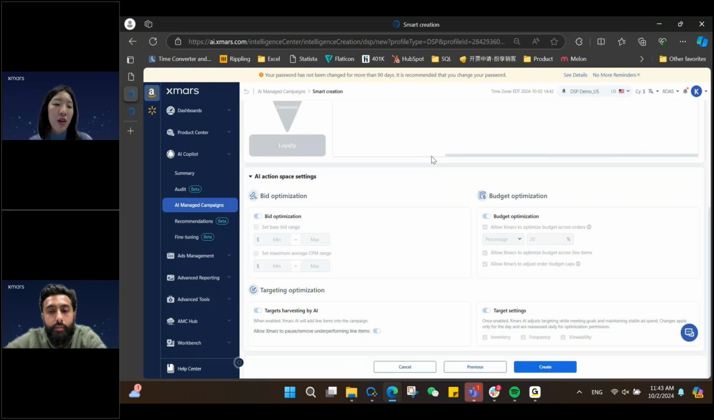At the same time, if you have a pretty tight budget for the order, by continuing to add new audiences, maybe you have a concern about spreading the budget too thin for each audience. You can simply check this button to allow Xmars to pause and remove those underperforming line items, to make sure your budget will only be used for the audiences that are performing and have higher engagement. Yeah, that's a big help.